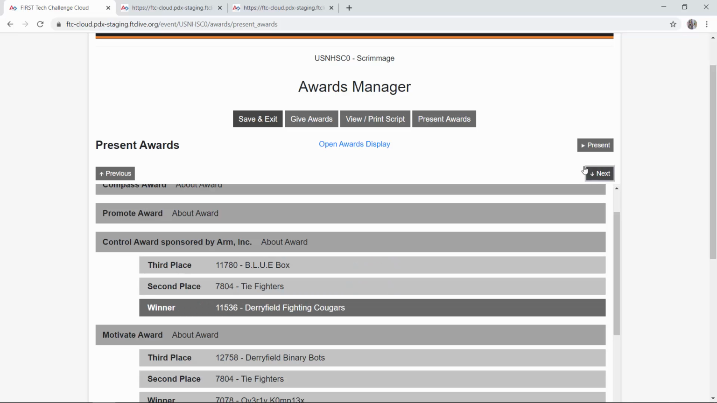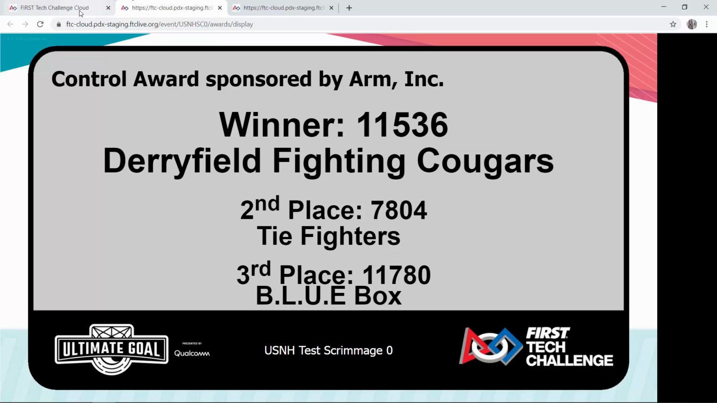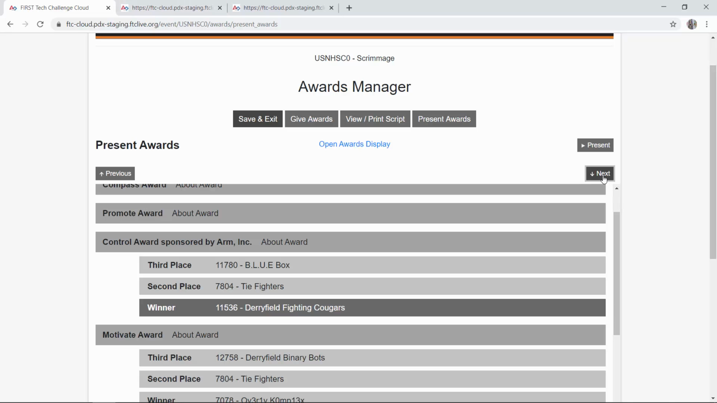So this is useful because you're doing a remote event and you wanted to have a remote award ceremony. You can use something like Zoom or some other video conferencing solution, and you can share your screen, and as you're talking you can step through the awards.